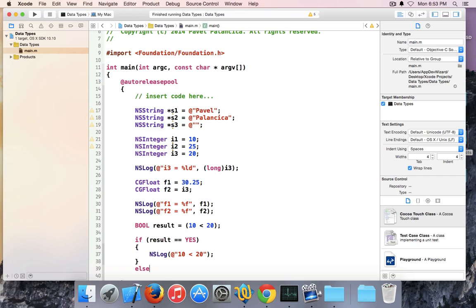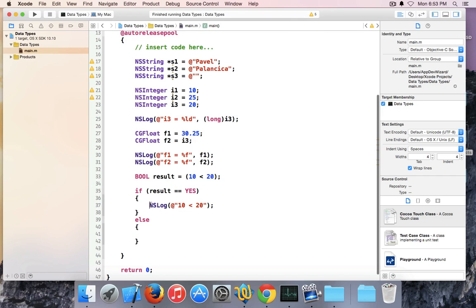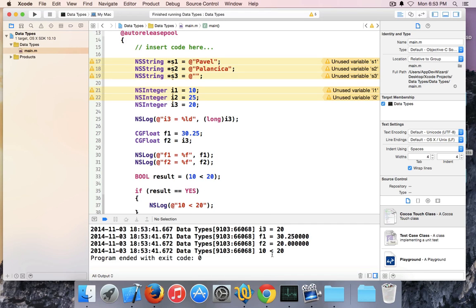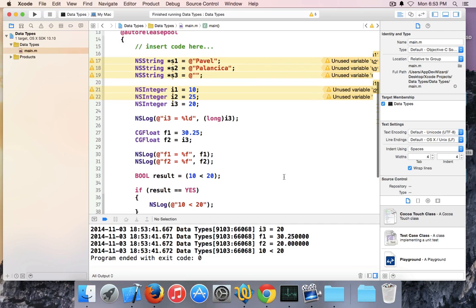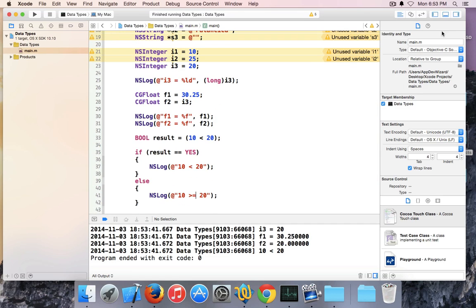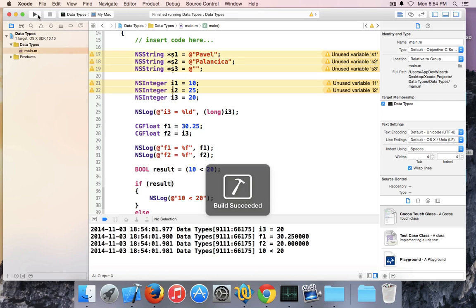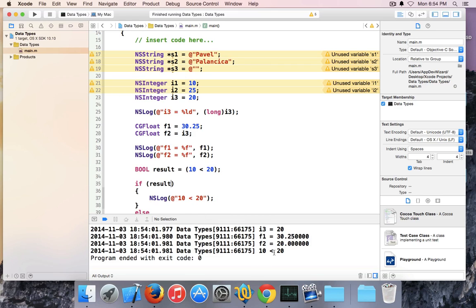Otherwise, NSLog 10 greater or equal to 20. Let's run it. As you can see, we have the message 10 is less than 20. And in general, you don't write this. We just type result, which is basically the same.